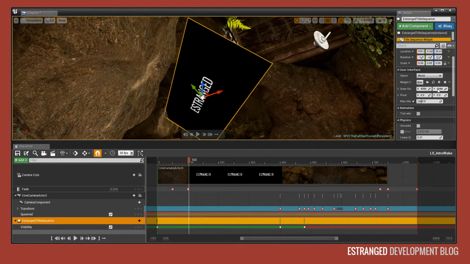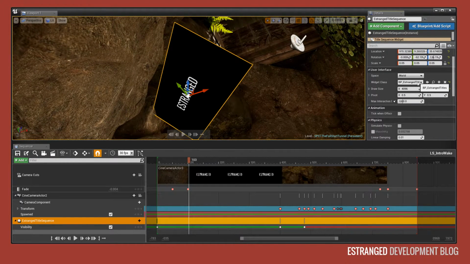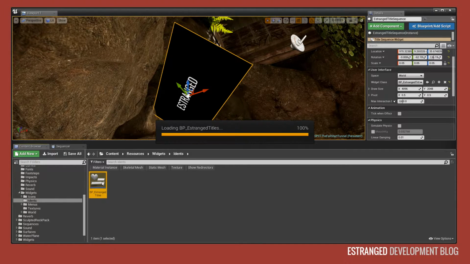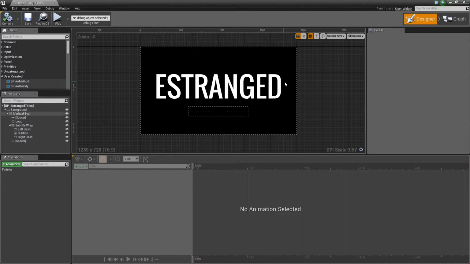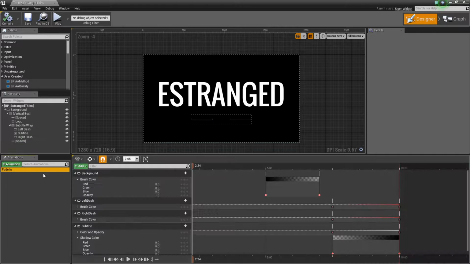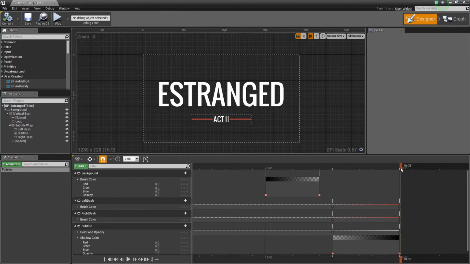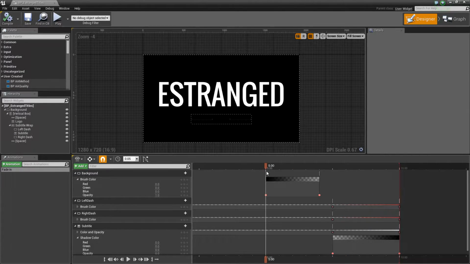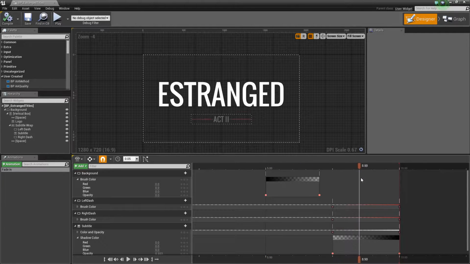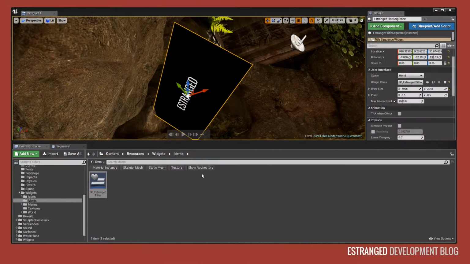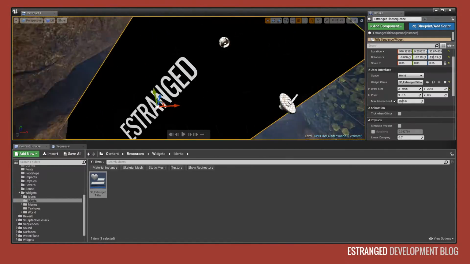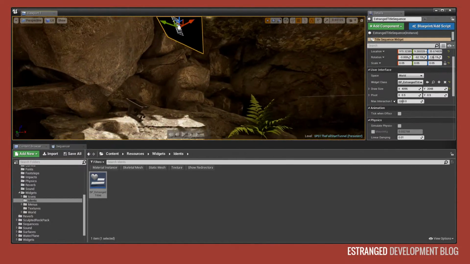So if we go here to the properties of the widget component, let's just make that a bit bigger, we can see the widget class is this. Let's open that up. You can see it has this fade in track on here as well. This is a very similar interface to Sequencer. You can have keyframes here. This is actually kicked off as soon as the level is loaded. So you can see this actually fades in the Act 2 there. So when the camera is pointed at this, you're actually watching a UMG widget play.